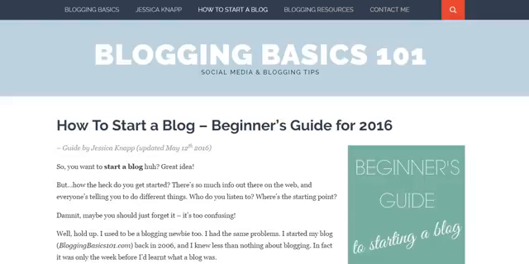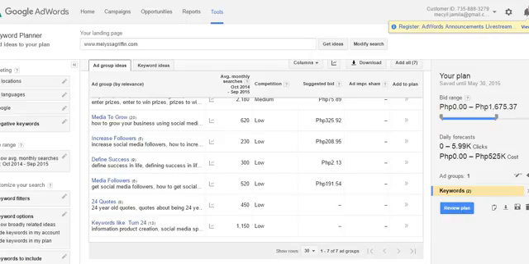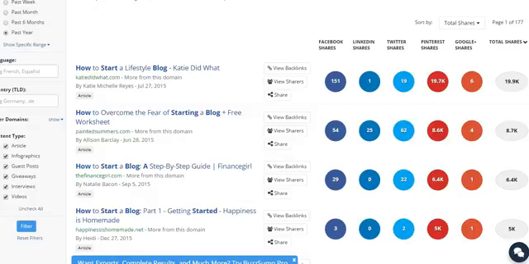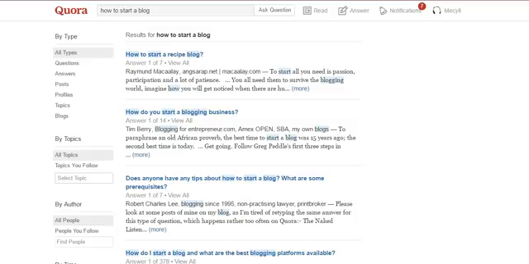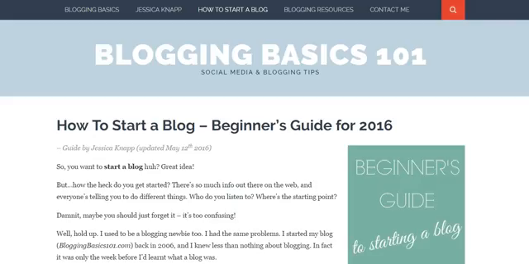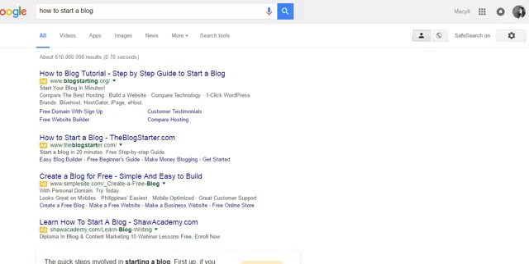So that's it for this tutorial. You have the Google Keyword Planner or Google AdWords for your reference. For your next keywords, for your next blog post, you have Buzzsumo and Quora and the Google browser. So that's it. See you in the next module.